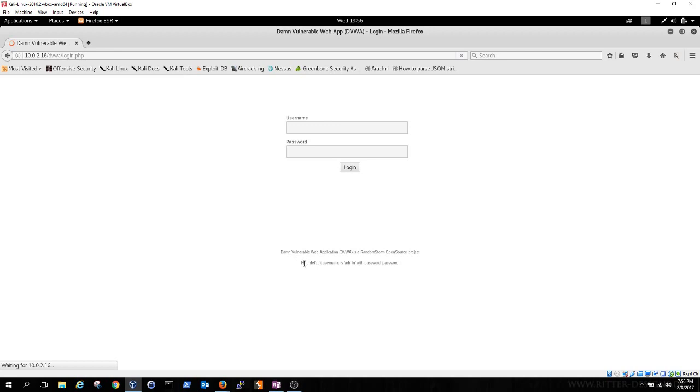Right here it says default username and password is admin and password. You can brute force that if you want to ignore that just as an exercise, but we're looking for something a little bit past this.